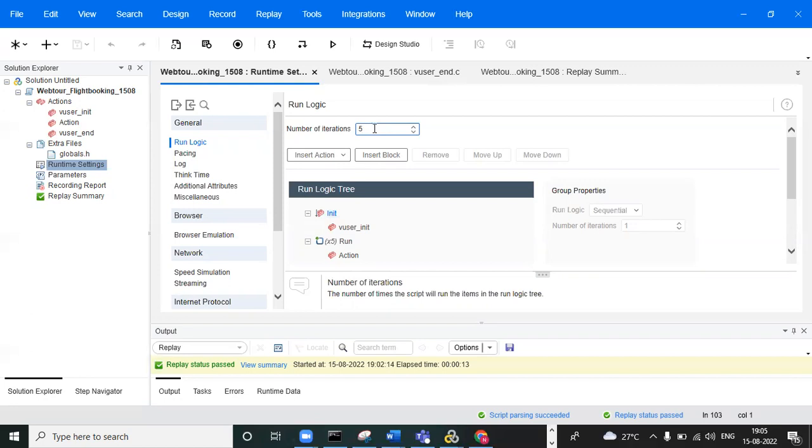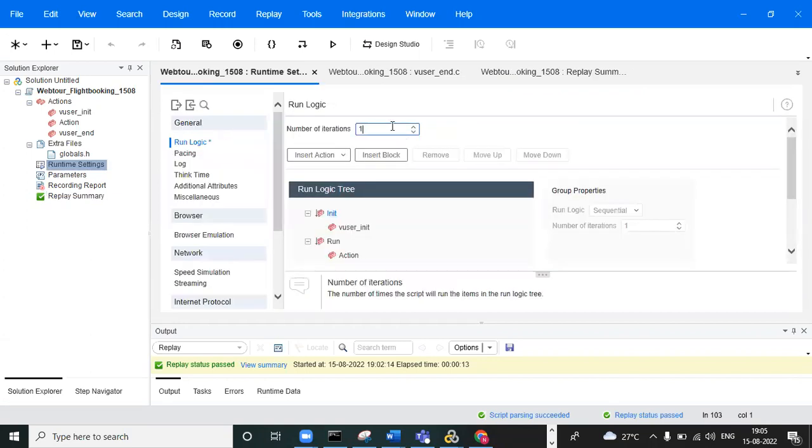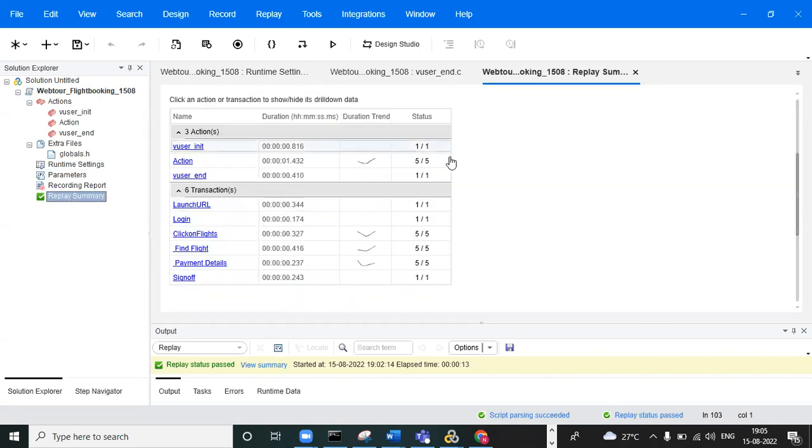First, execute one time, observe the results, and send this screenshot to our group. After that, go to the runtime settings again, give 5 iterations and execute. Then send the replay summary screenshot to our group. Everyone must do it without fail.